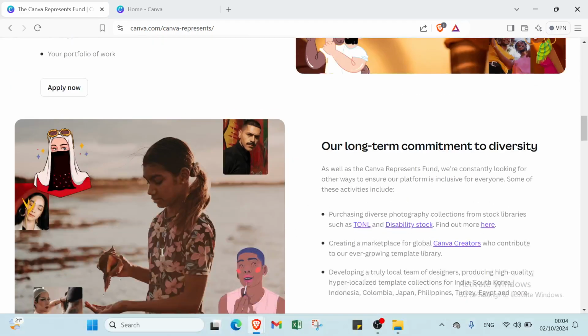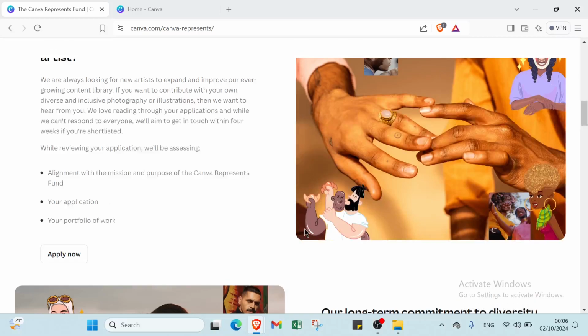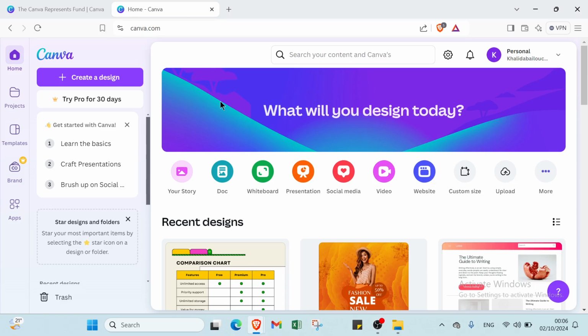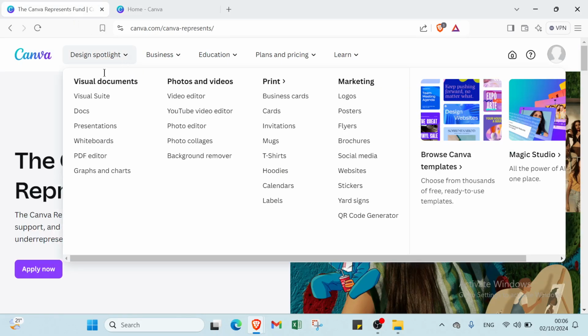So right now all I have to do is just go and sign up, and then you write your email address and your password, and you will find this home page, as you can see. Before, we have also other things like design, profile, such as visual documents, photos and videos, print, marketing also.